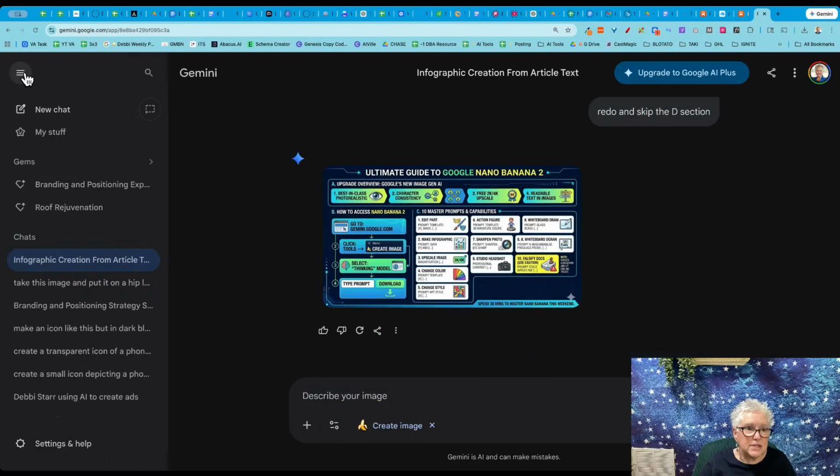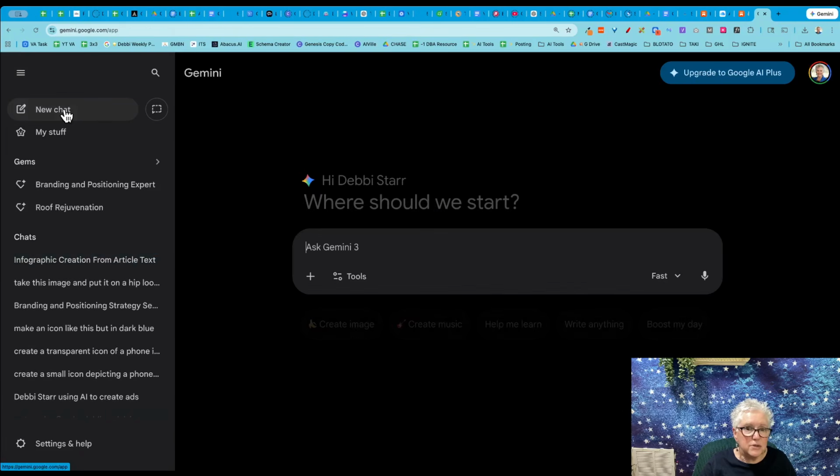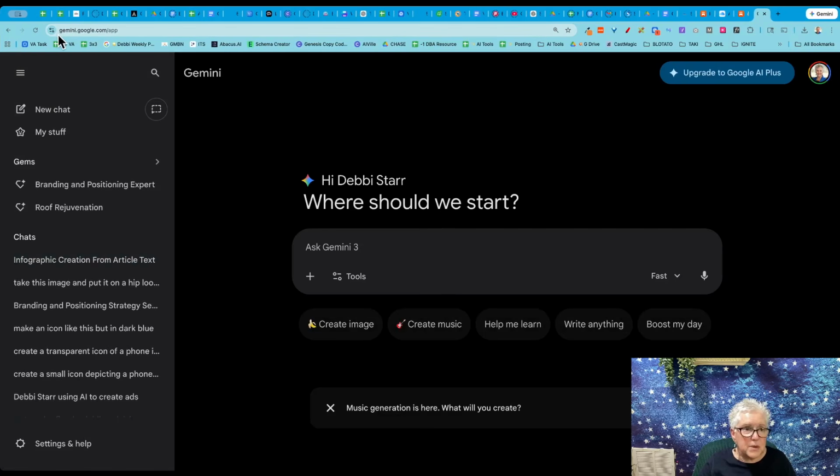Let me just come back all the way at the beginning, and I'm going to click on a new chat. So again, it's Gemini.google.com, and we're inside of here. You have this little sidebar that keeps track of all of your chats and everything else. And then right here in the middle, make sure it's set for tools. Mine is set for fast. I don't know what the difference is. And then right down here, create an image.